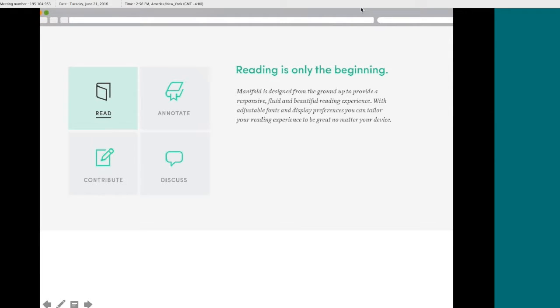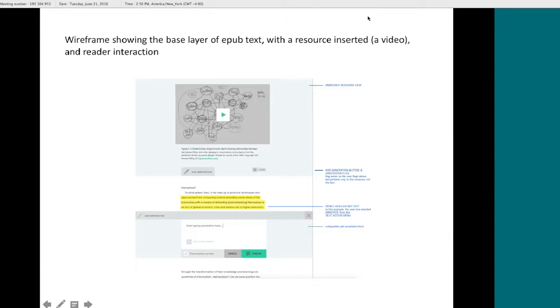But reading is only one part of Manifold. We also want users to be able to interact with text and leave their own mark on what they're reading. So here we see part of what an EPUB in Manifold will look like. At the top, we have a resource that is embedded within the text, and that resource can be annotated, and there can be discussion taking place around it.